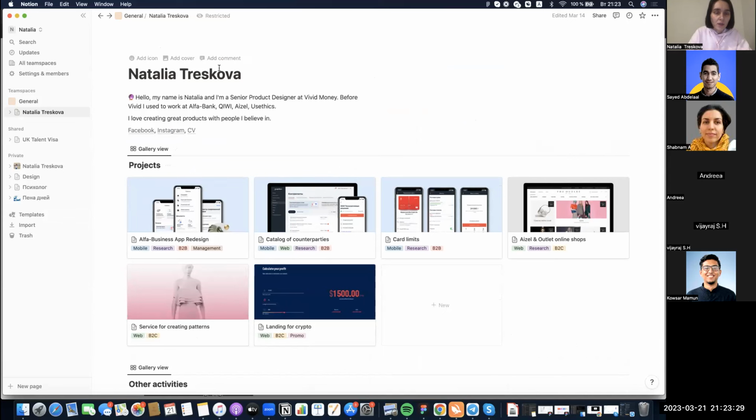And if we start from the very beginning, at the beginning of the portfolio, there is my name. So when HR sees my portfolio, they quickly understand who this designer is. Maybe they know my name, and maybe they don't need to look for other information. Maybe they don't know, so it's easy to understand who this person is.